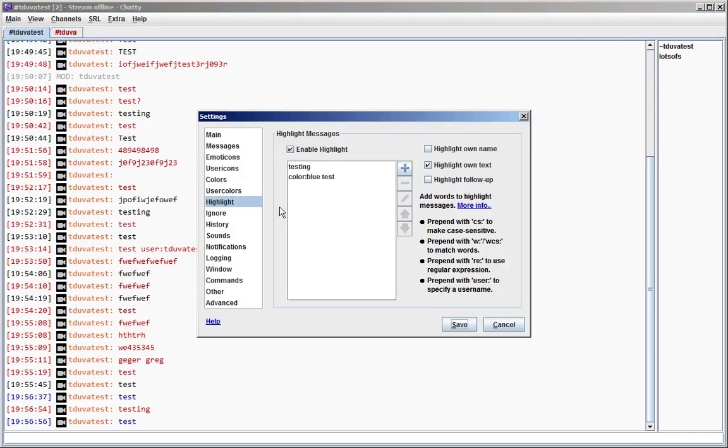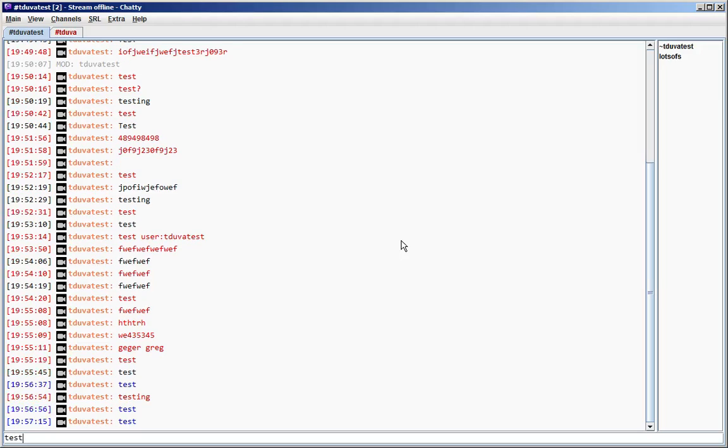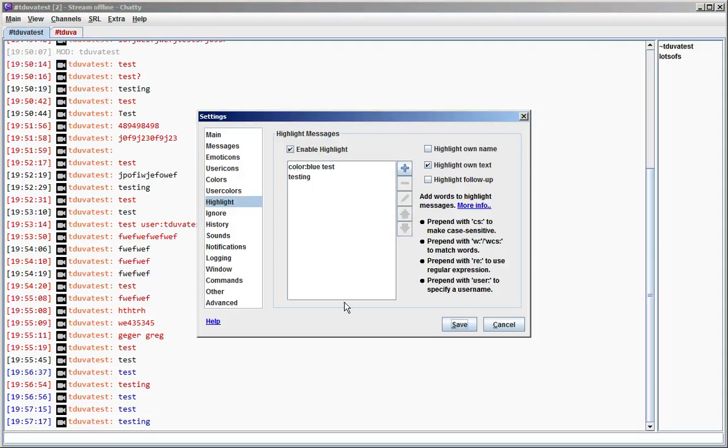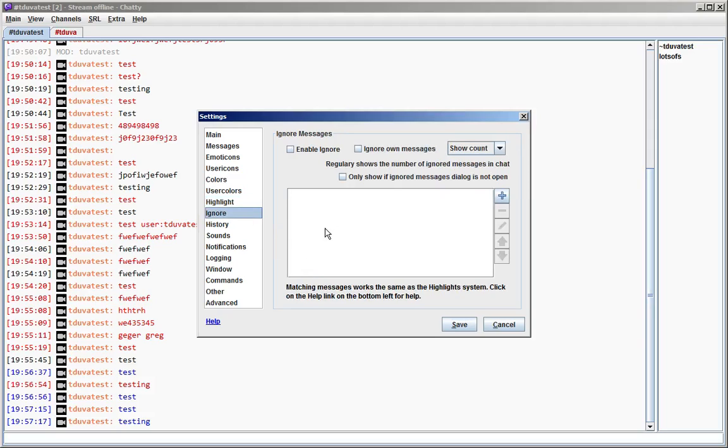Of course, in this case, the order actually matters, because if you have this on the top, then it matches testing and uses the default color. But if you put this down here, then test would match first, and both test and testing would be blue. So usually the order of the items in the list here doesn't really matter, but if you specify a color, it can matter. Okay, that's basically it for the highlight system.